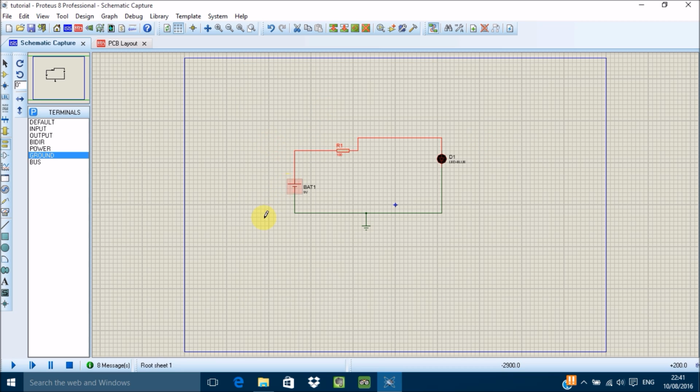Now let's see whether our circuit is working or not. Here is a play kind of button, and you just need to press it. So we'll come to know. Yeah, our LED is glowing, so it means our circuit is perfect. Basically Proteus is used for that purpose only, that whatever things we do on the breadboard, the same we can do here in the Proteus software.